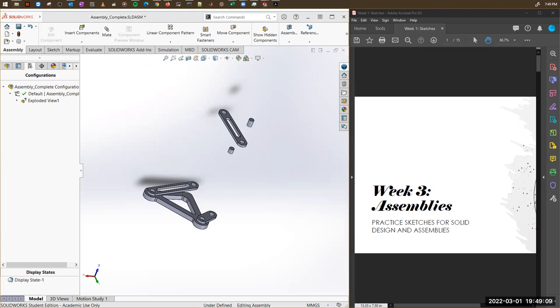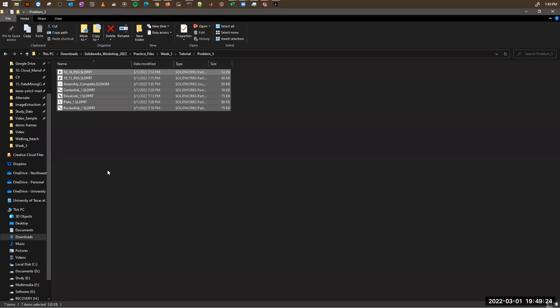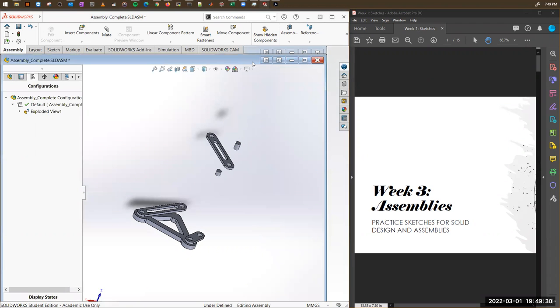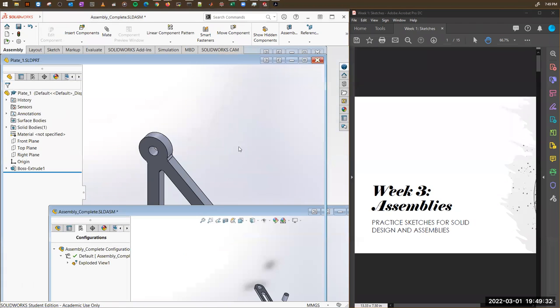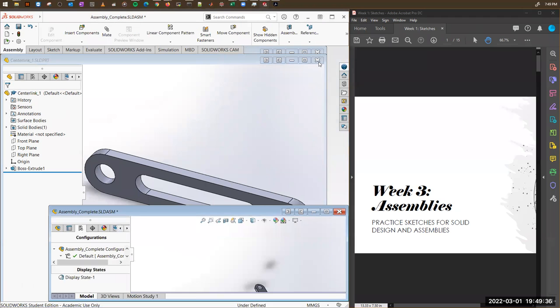Okay, let me see if I can pull that up for you. Where is it? Tutorial problem. If you notice carefully here, I have this folder, problem 3, and I've created all the parts separately and saved them. This is the important part. You need to save them first. As the other files were already open, that's why they were showing up on the left side. If they were not, let me close everything for you.